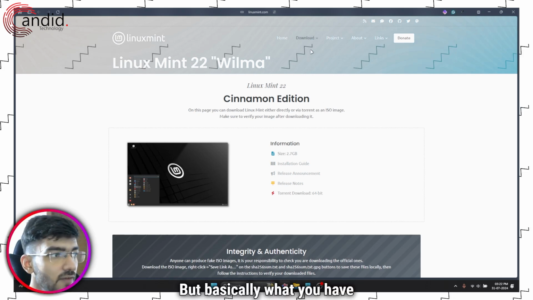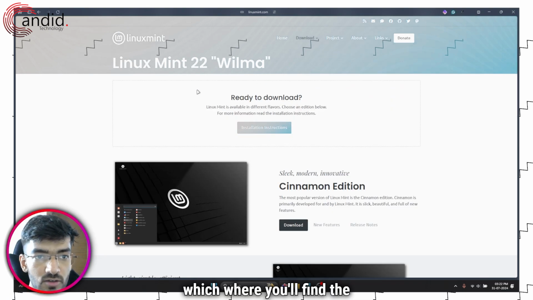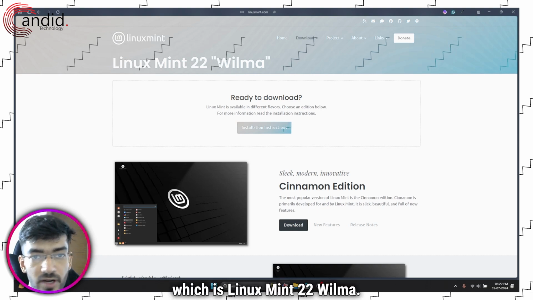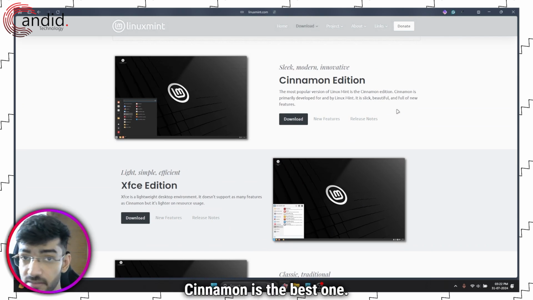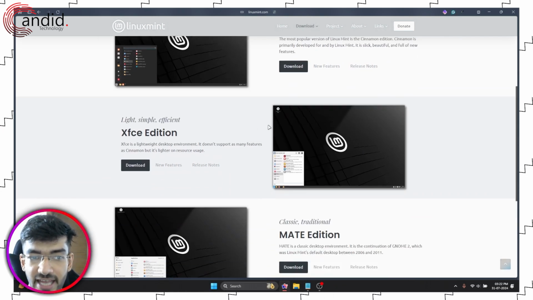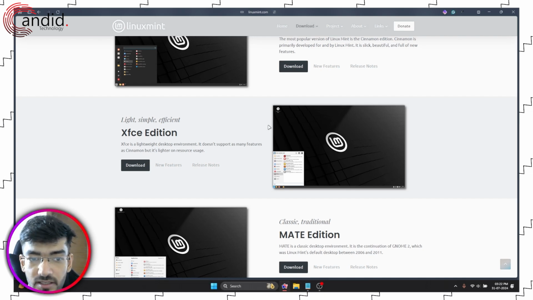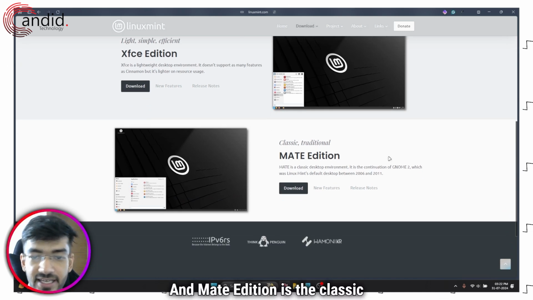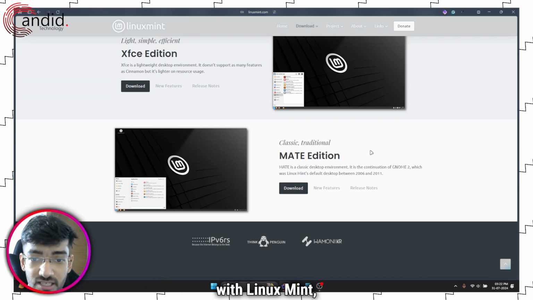But basically what you have to do is head over to this download section, where you'll find the latest version, which is Linux Mint 22 Wilma. There are three flavors. I'll quickly go over them. Cinnamon is the best one. If you can run it, you should use it. XFCE is a lightweight edition. It doesn't have as many features, but it's lighter on resource usage. And Mate edition is the classic one if you want the GNOME user experience with Linux Mint.